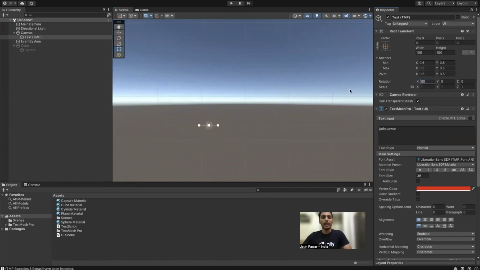Okay, most of the time for this rotation stuff, we'll only rotate it in the z-axis because this is 2D elements, right? Now comes a pretty interesting thing, that is scaling. So what do I mean by scaling? For a UI element, there are two things. One is scaling and one is resizing. There's a difference between both. Let's see what that difference is.